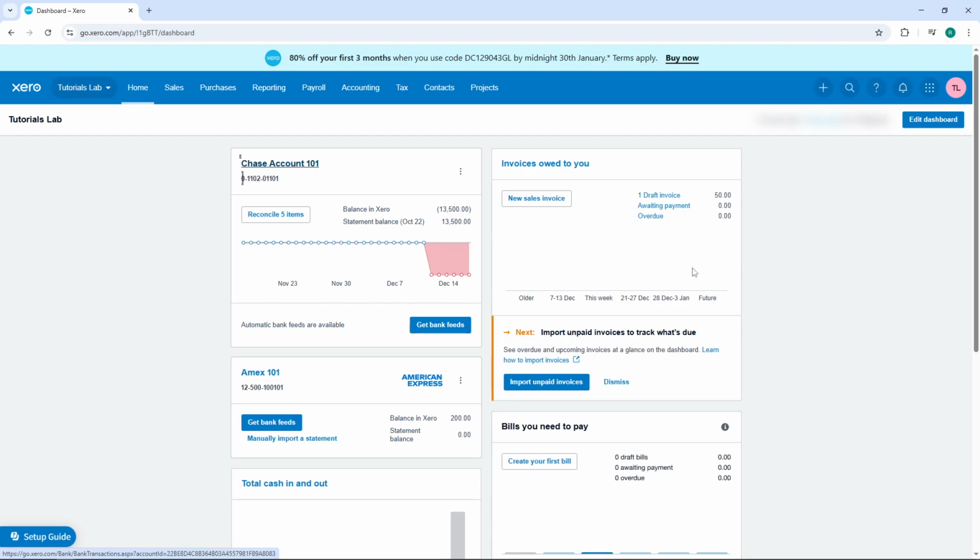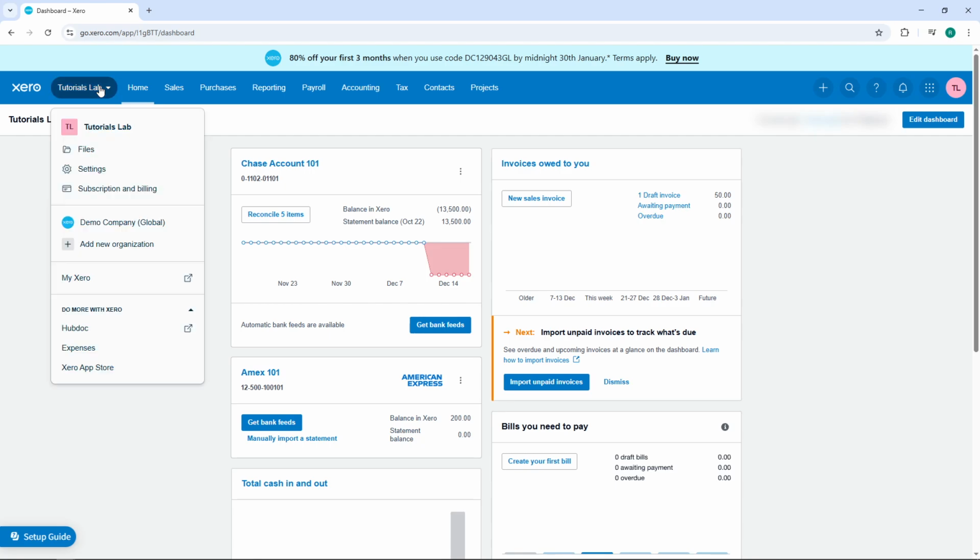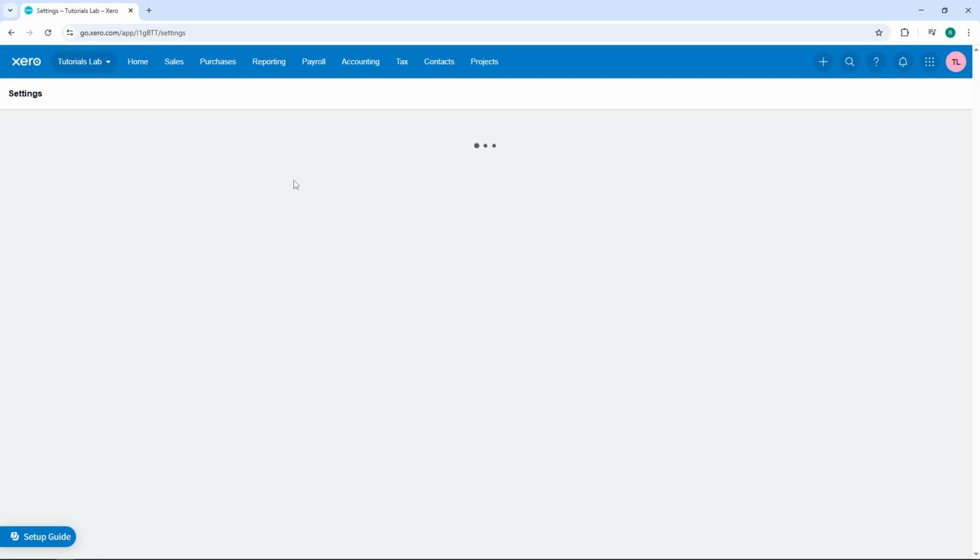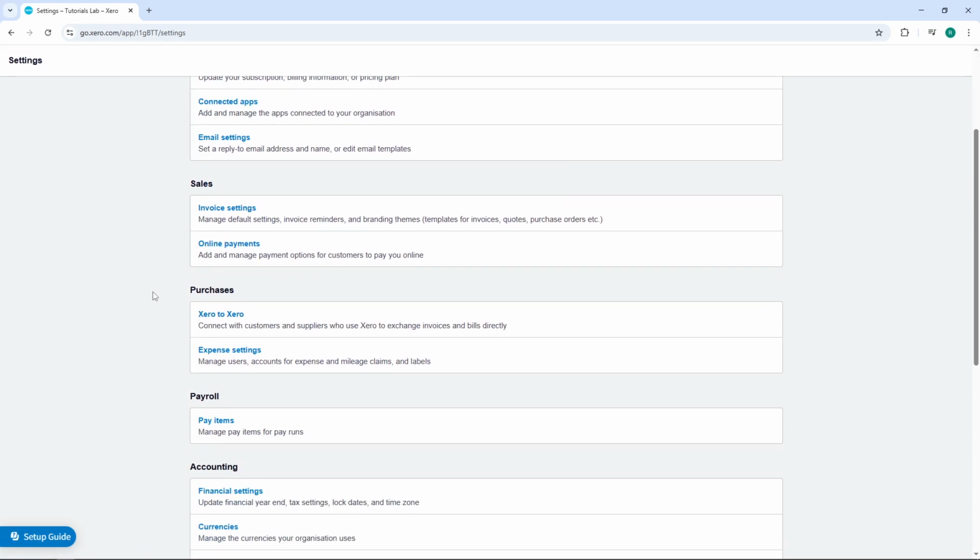Once you're logged in, look toward the top left part of your screen where you'll see your organization name displayed. Click on your organization name and a drop-down menu will appear with several options for managing your account settings. From this drop-down menu, go ahead and click on Settings. This is your central hub for configuring everything related to your Xero account.